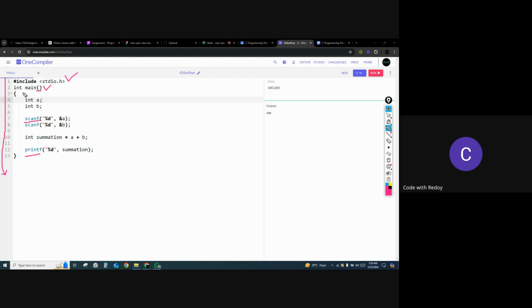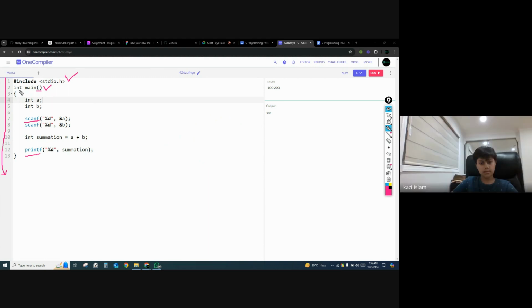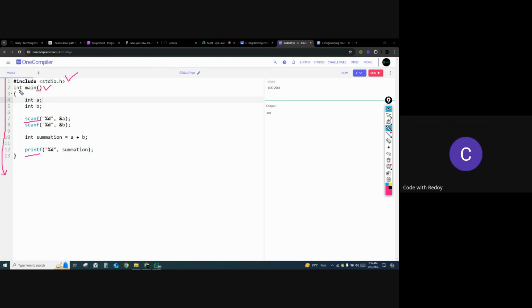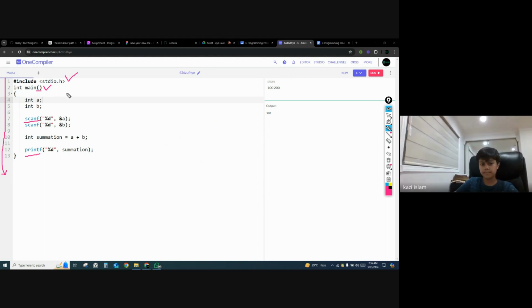That means the data type of this function is integer. No need to memorize, no need to understand those things. Number one and number two, no need to understand, no need to memorize. Okay, just write. You will understand day by day. Ayaz, is there any confusion? No, not really. Okay, fine.